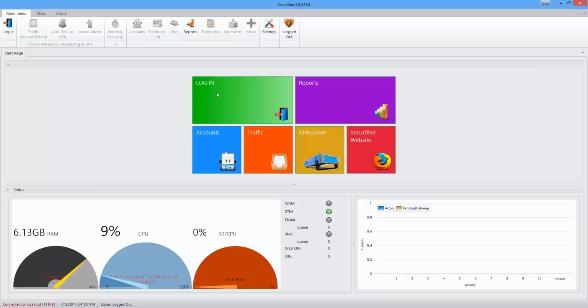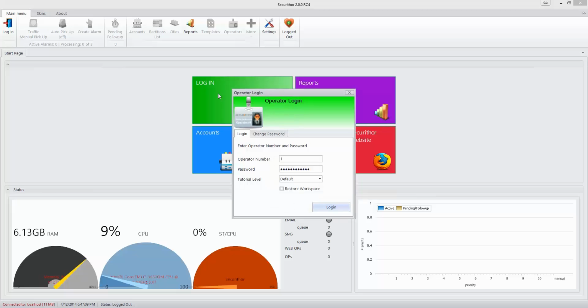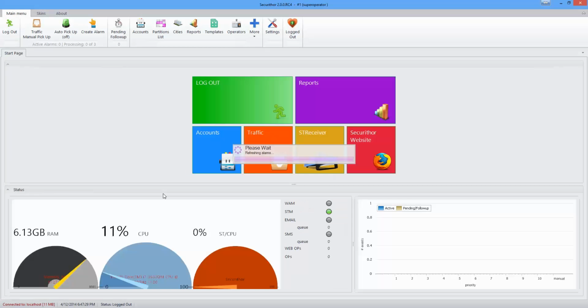So let's log in. This is the login page. The default login for SECURITHOR is 1, password SECURITHOR. You can change the password from this tab, but we don't need to do that right now, so let's log in. So we are in the system. First thing you want to do once you start SECURITHOR for the first time is look at the settings.